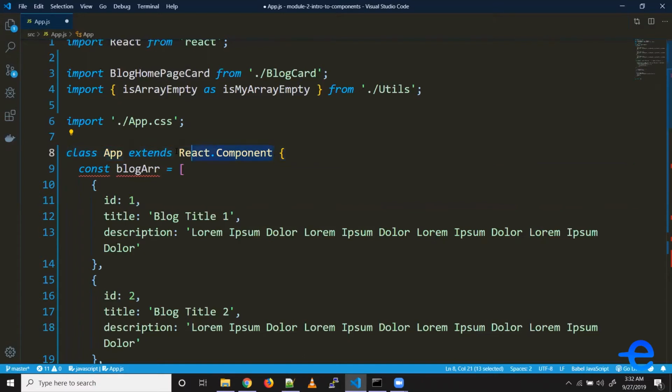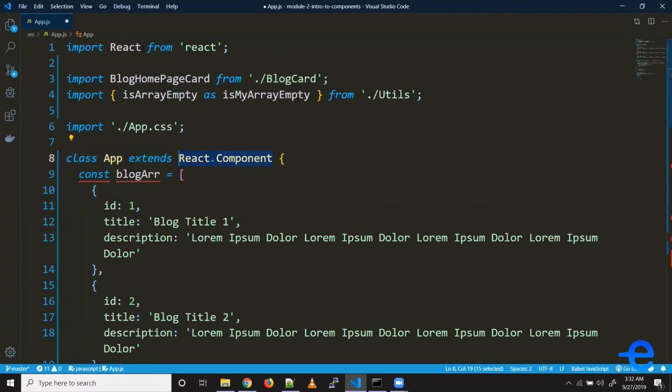So this is one way of using the Component class. We can also import it separately. So over here, comma, and inside curly braces, we can do Component. Now we can directly use it here. So both the ways are fine. You can go ahead with whichever one you prefer.